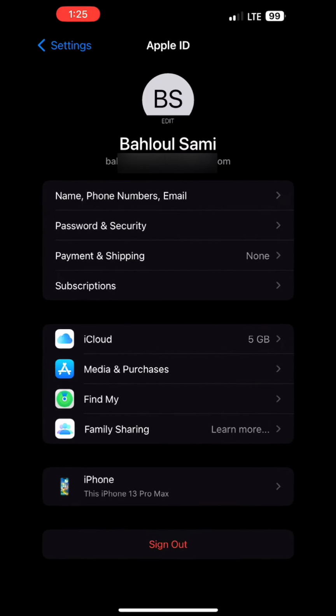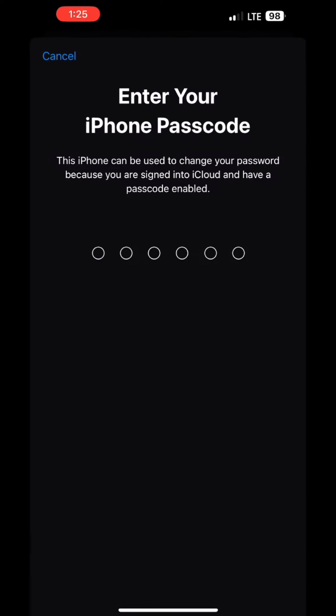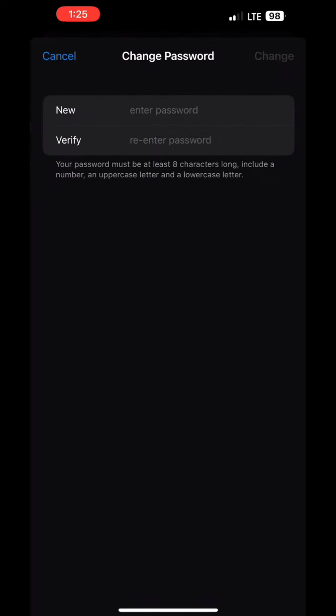From here, tap on password and security. And at the top of the screen, you'll find the change password button. All you need to do is tap on it and then type in your PIN code. And once you do that, you'll be taken to this screen right here, in which you'll need to just type in your new password, and once you're done, tap on change in the top right corner. And that was it for the first method.